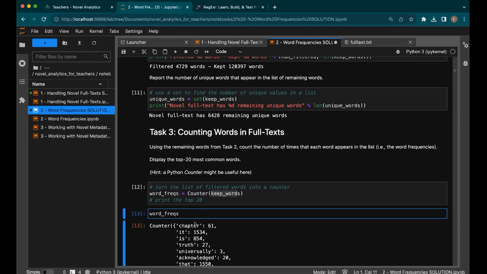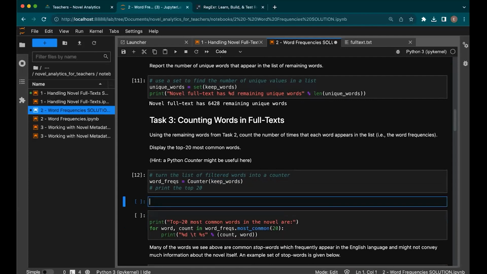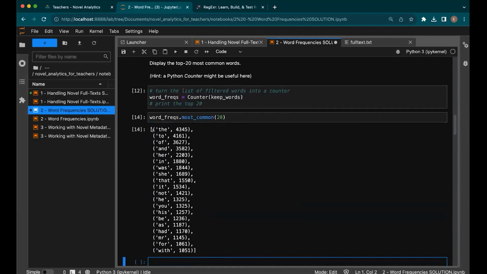This is a lot like a dictionary. It's a set of key value pairs, but because each one refers to a count, we can do some extra things with it. So for example, we'd like to print the top 20 most common words in the novel. So if we take word frequencies again, and we use most common, and we'll say the 20. So these are the 20 most common words that we had before. So we can see what we have is a list of tuples. So a list because we've got the square braces, and then normal parentheses is a tuple.